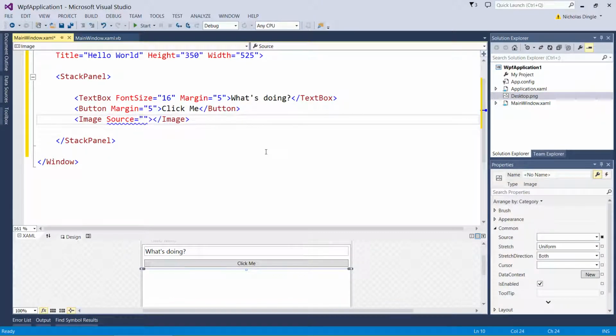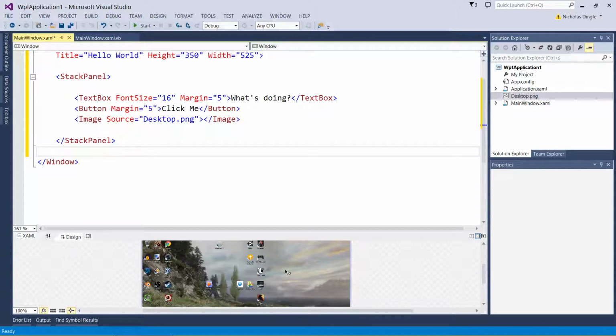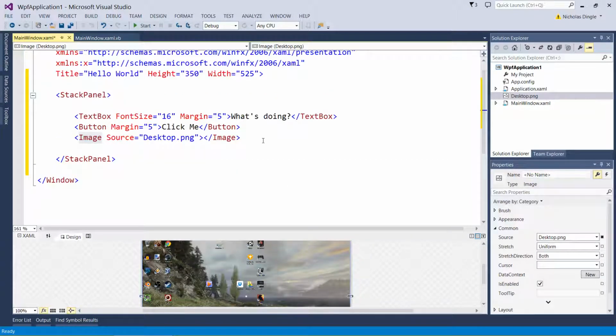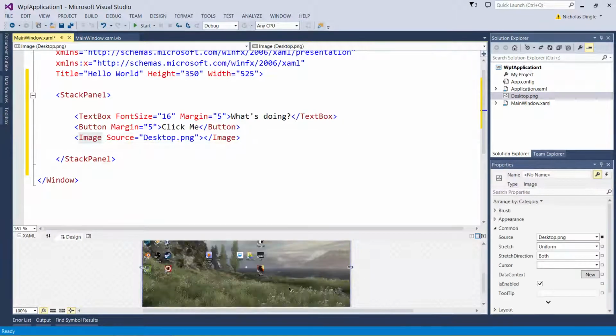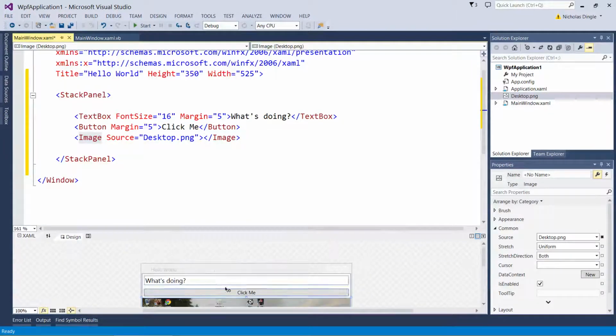Anyway, so if I click source and then I type in desktop.png, bang. There it is. It's added in the source image quite easily. You'll notice it takes up the entire space of the application. So it's taking up the rest of the space that it possibly can.